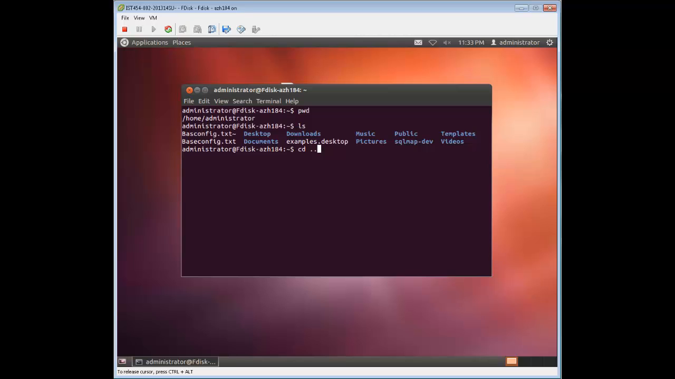As you saw earlier, the current directory I was in was /home/administrator, so the parent directory of that will be the home directory. So if I just type cd space .. and press enter, as you can see, my current directory becomes /home. If I type pwd again, it shows I am in the home directory.